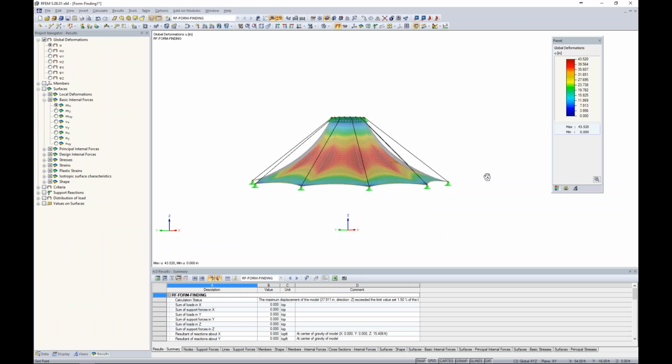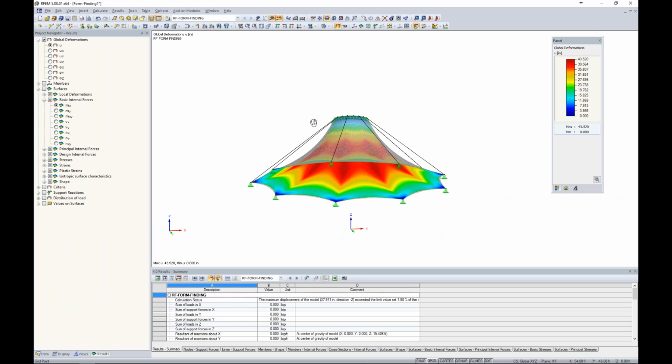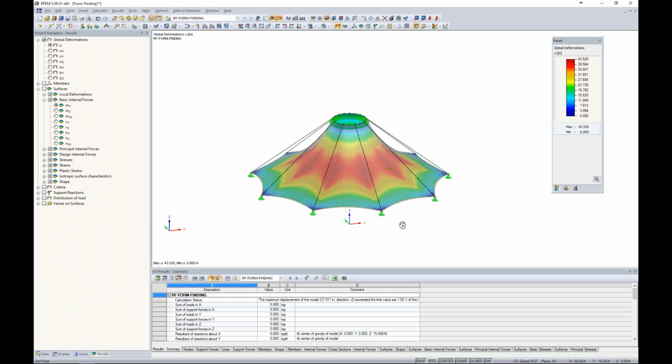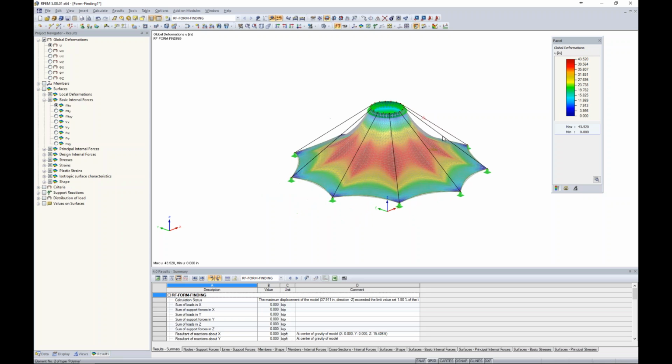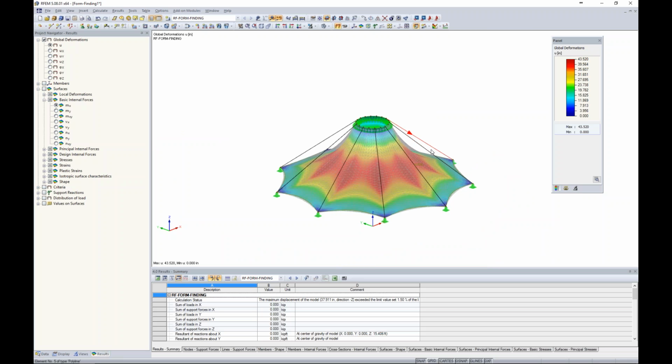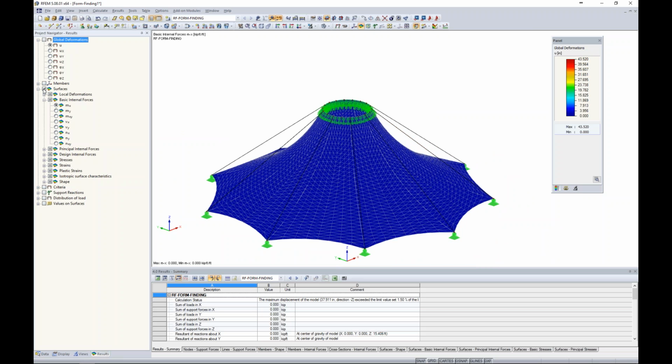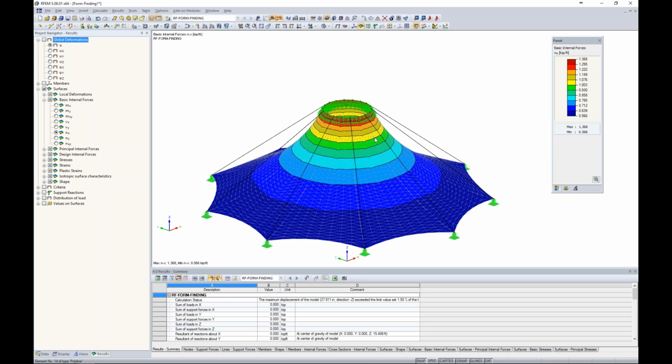And now we can see that this looks much better, what we would expect for our conical type structure. So what does this tell us? Well, in our results, which is now available in our project navigator over here, we can see the global deformations in inches here in our contours, but maybe we're interested in the internal forces, our stresses. So I take a look at my surfaces, and in particular NX.